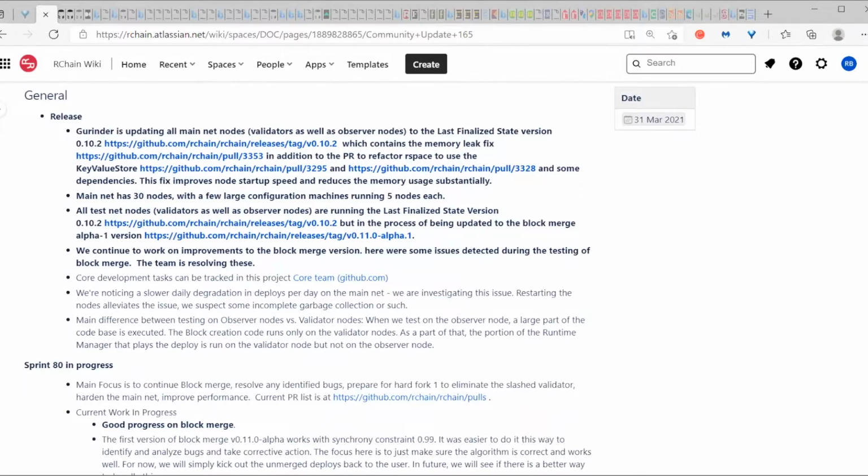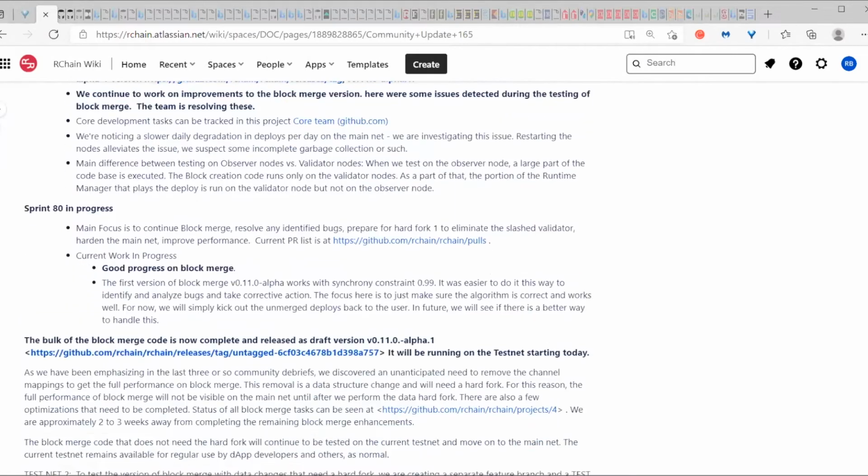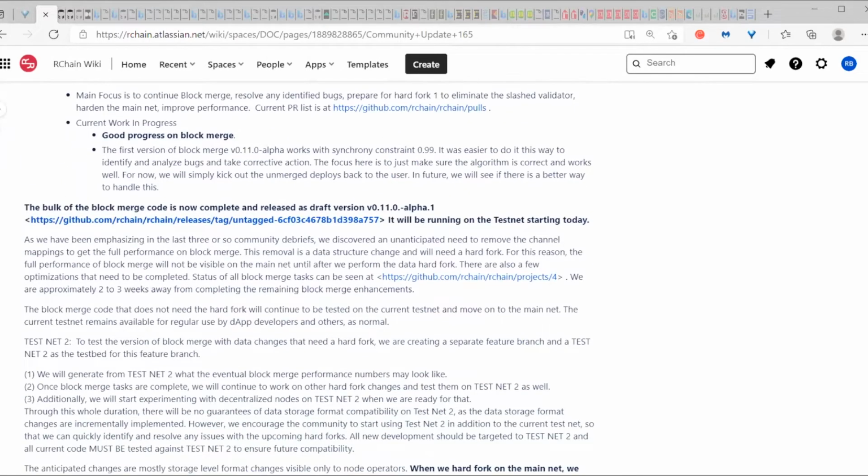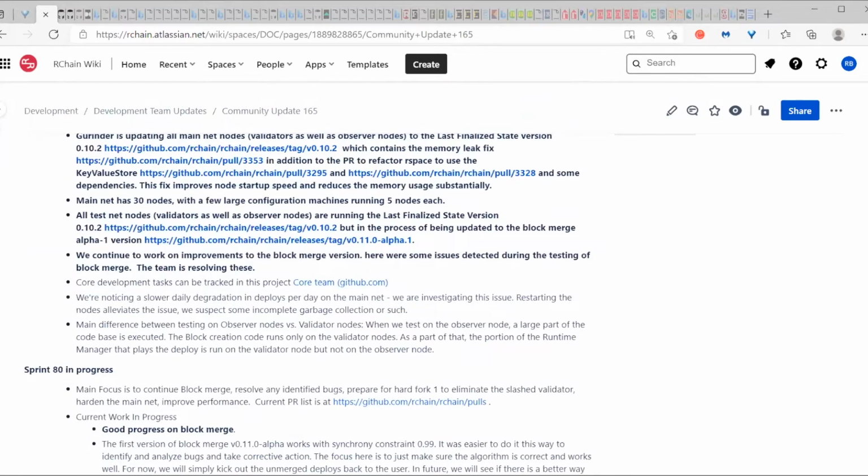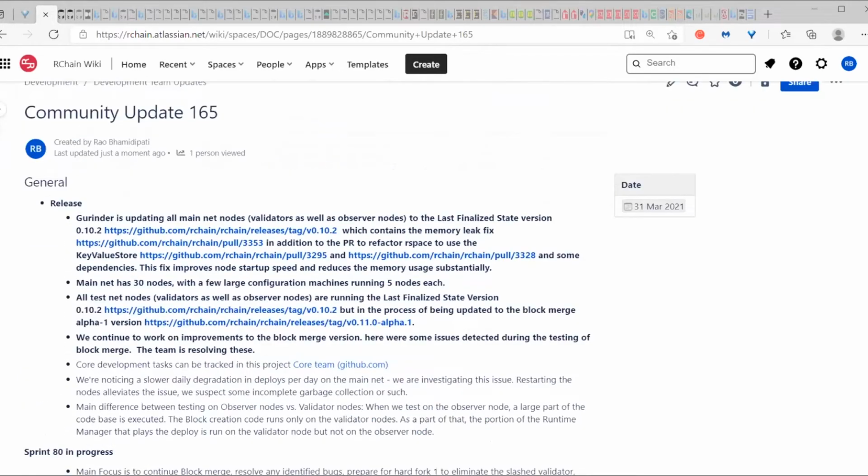So we have significant news to share today on block merge. Today is the promised block merge delivery date. Right now, the mainnet is running 0.10.2, or should be running. I think Gurinder is in the process of updating that. Last week, it was running 0.10.1.